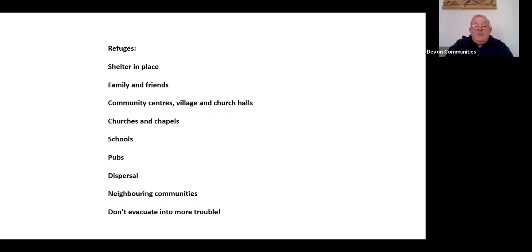And it may be that you have to draw in neighbouring communities. If your area is particularly devastated by an incident, then it may be that you need to move people out to neighbouring communities where, again, you can use their refuges or get them dispersed into those communities.